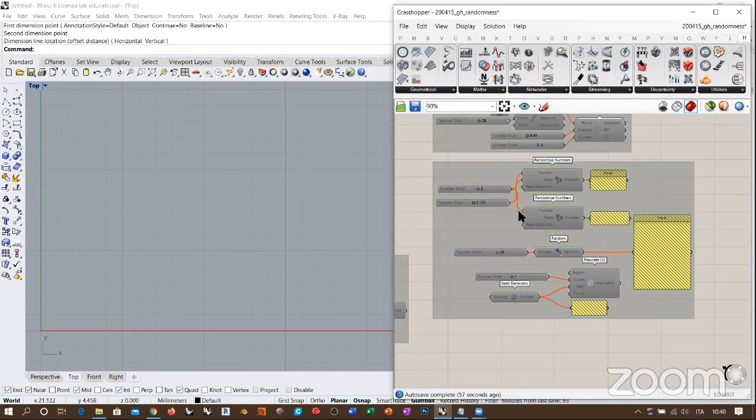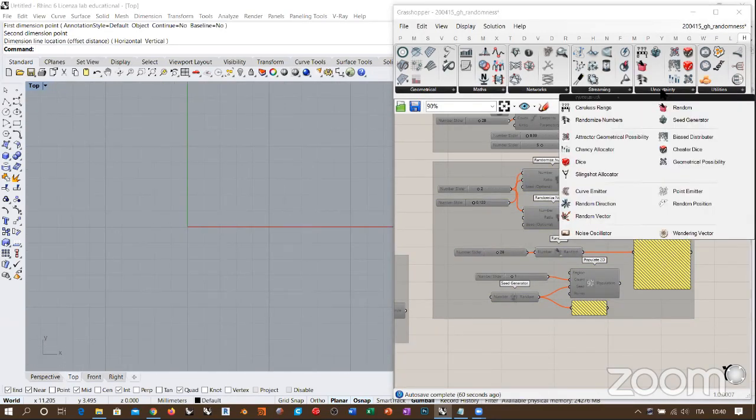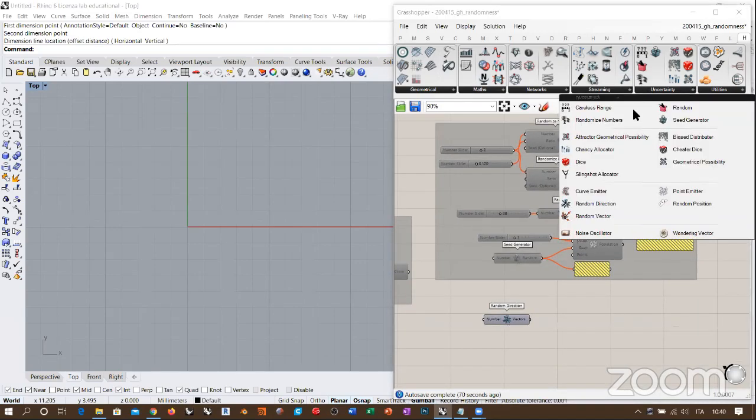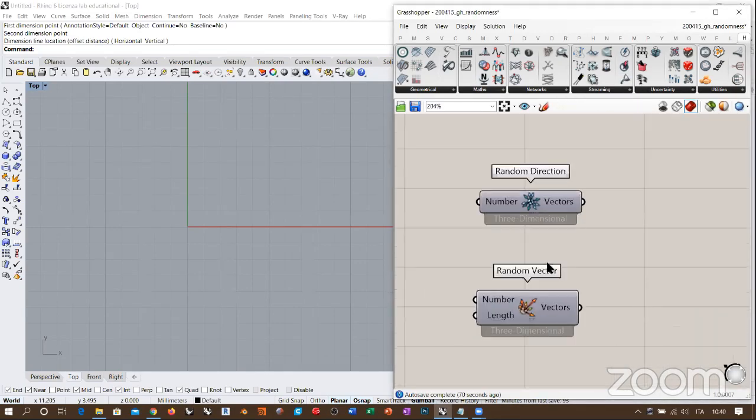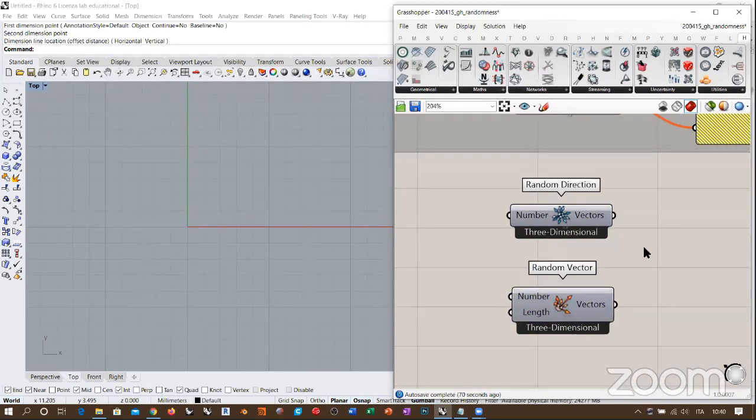There is another thing that's very important in Heteroptera as regards uncertainty, which is random directions. For example, you see here we have random direction and random vector. They are quite similar. I will grab the two of them so that you can see the difference. They both create three-dimensional vectors, but one only asks for how many vectors you want, and the other asks for the length of your vector.